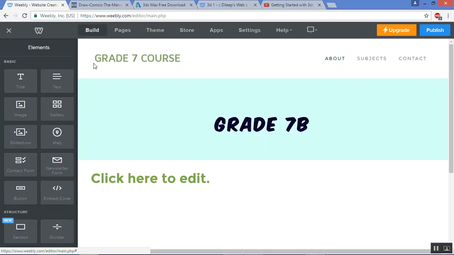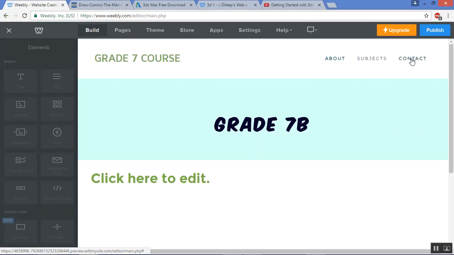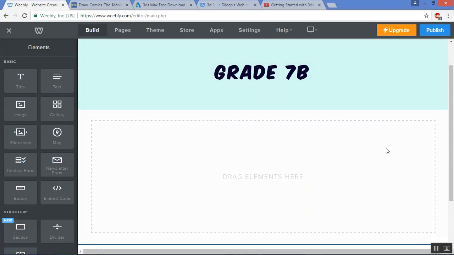Let's go back to build and let's build this here. So we have got pages, subjects, we have got 3 subjects, we have got contact. Let's finish the contact first. So in contact you can actually drag and drop a campus map and show where your map is.